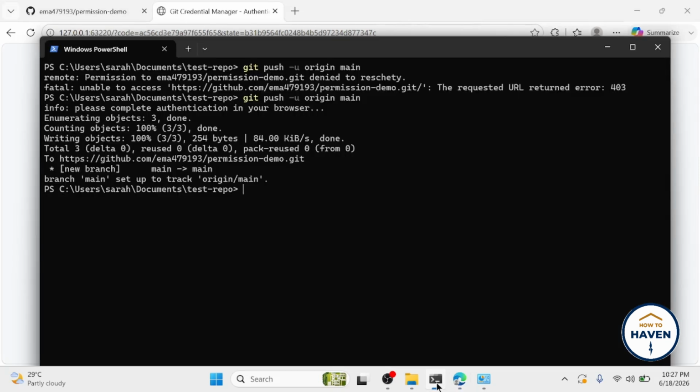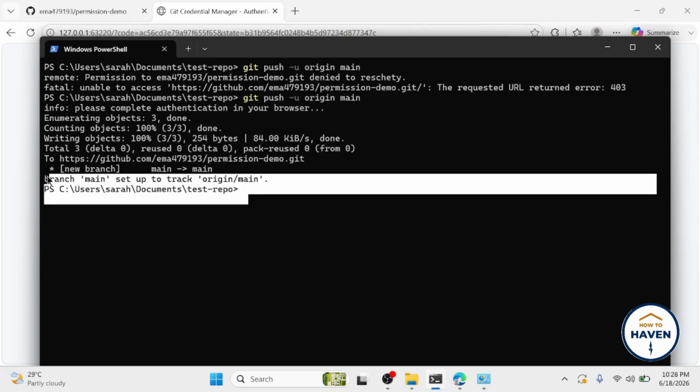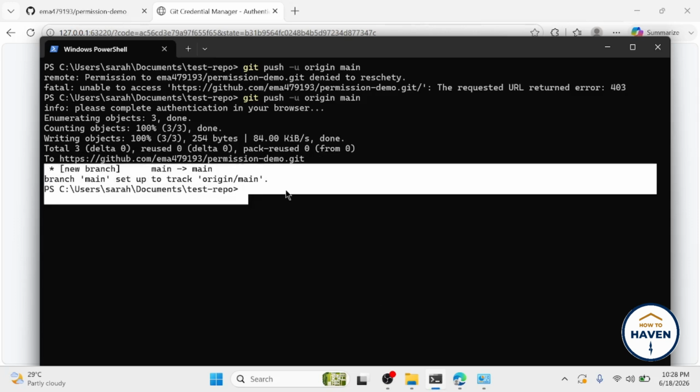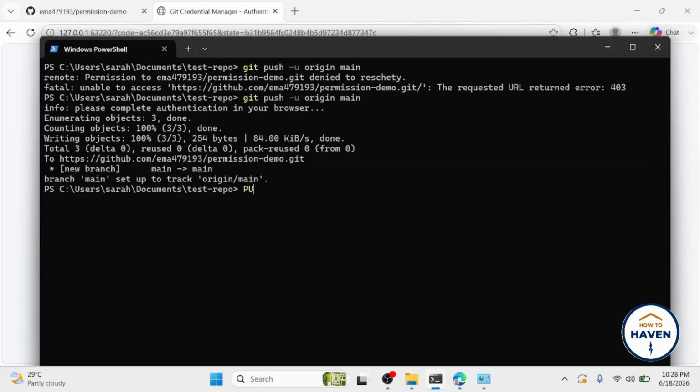Once done, go back to this over here and you can see now it says branch main set up to track. That means the connection has been successful, and now whichever code you wish to push, you can simply type this command down and you're good to go. So that's basically how you can fix the permission denied error in GitHub.